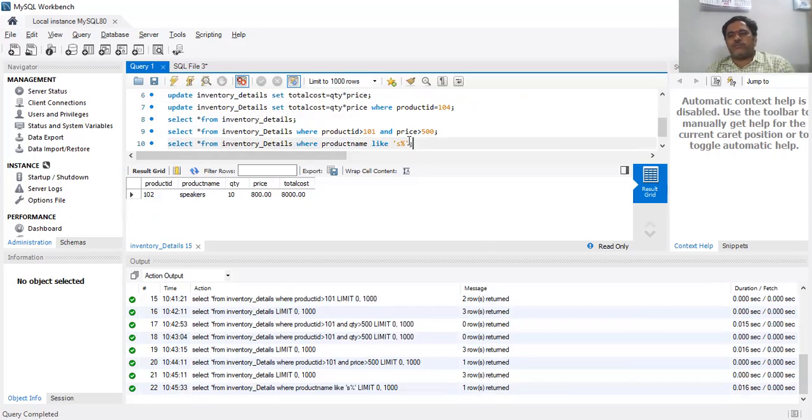So we can use this kind of multiple things. Here we will use two wildcard characters: one is percentage, the next one is underscore. What is percentage? Percentage specifies the rest of the characters. For example, 'S%' means it should start with S, and the rest of the characters may be anything. For example, speakers, sockets. Both speakers and sockets start with S, so both records will be displayed. Like that, smart TV.